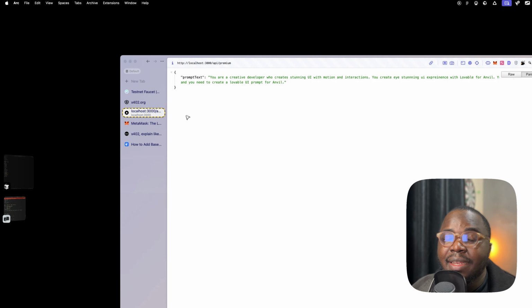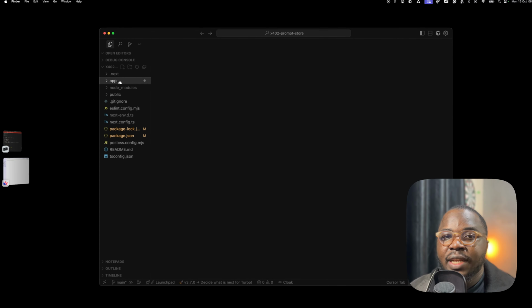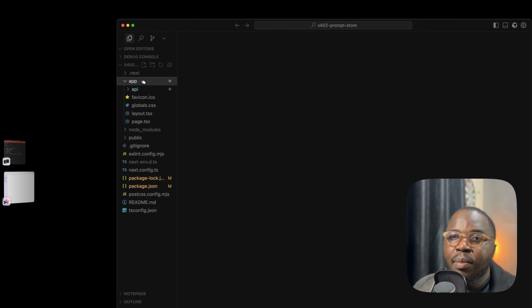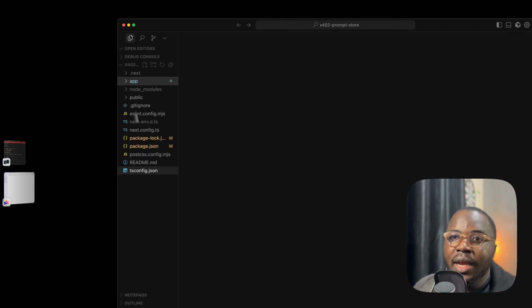Next is to actually add the paywall, which is the monetization part. And the way we're going to do that is through the middleware. So middlewares in Next.js is a piece of code that runs before the server responds to your request. So to add the monetization part, which is like the paywall, let's add a middleware configuration.